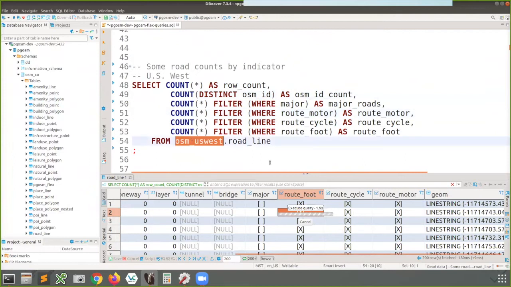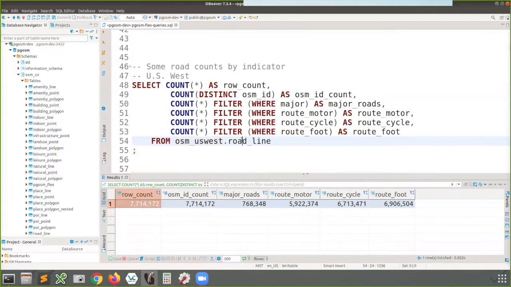Using the OSM US West schema, this one will take a few seconds to run while it crunches all these aggregates. The first two columns are a row count and a distinct OSM ID. This is just to prove that in all of this data I've loaded, there really is only one OSM ID per row. We do not have duplicates that we have to fight later on if you're doing some sort of analysis. Looking at this, we have 7.7 million roads. And of those 7.7 million, 770,000 of them are considered a major road. So a very small percentage of them are actually the major roads.